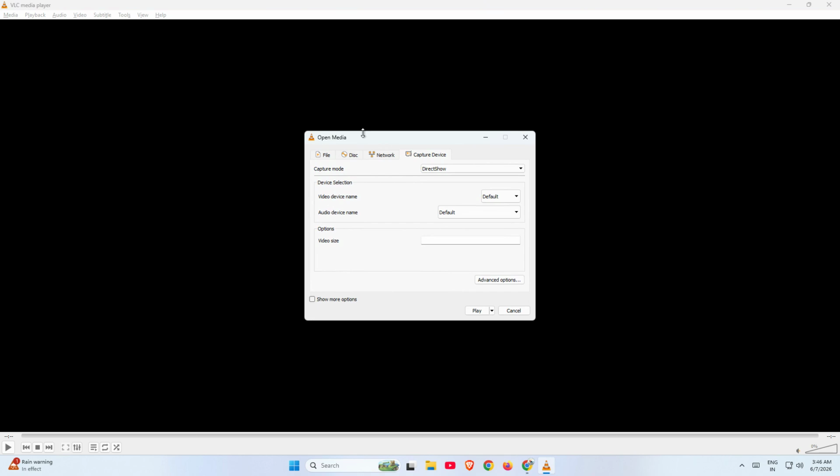After the Capture Device window opens, go to the Capture Device tab if it isn't already selected. Here you'll see a setting called Capture Mode. Click the drop-down menu and change it to desktop. This tells VLC that you want to record everything happening on your screen instead of using a webcam or another video source. Next, look for the Options section.